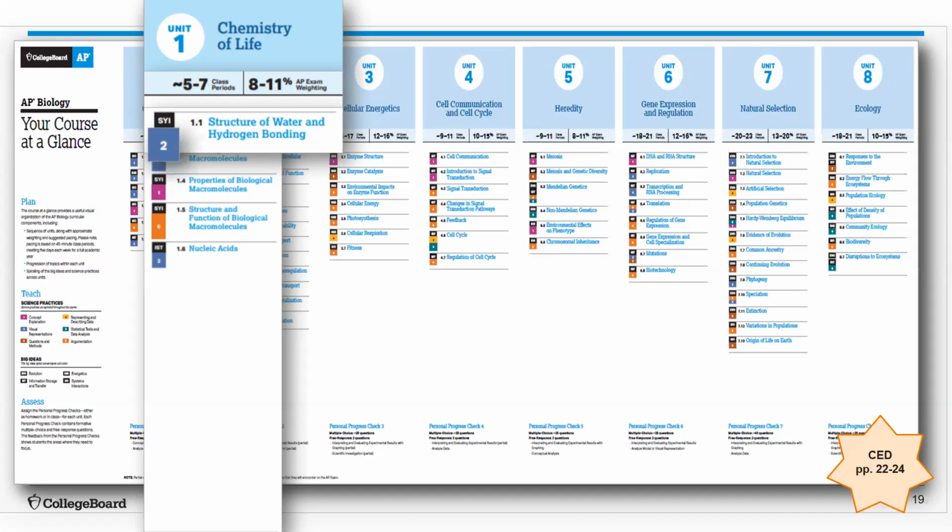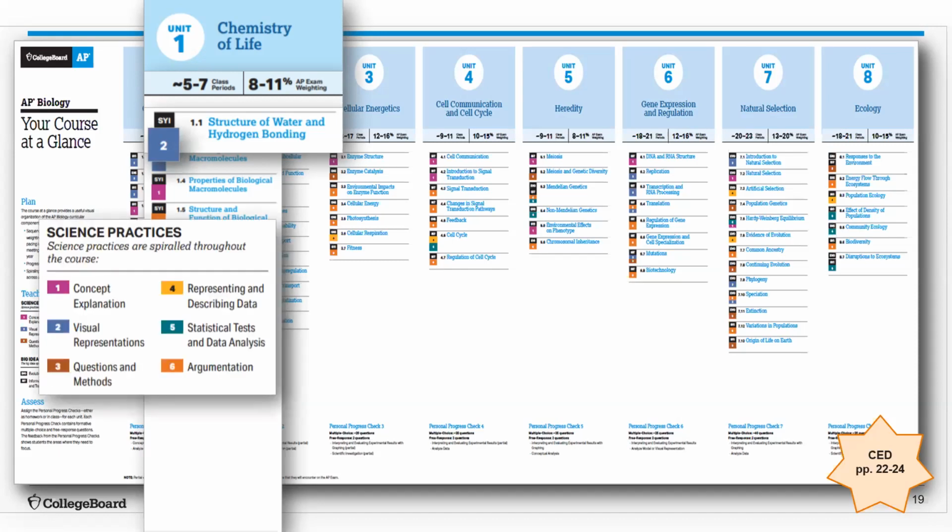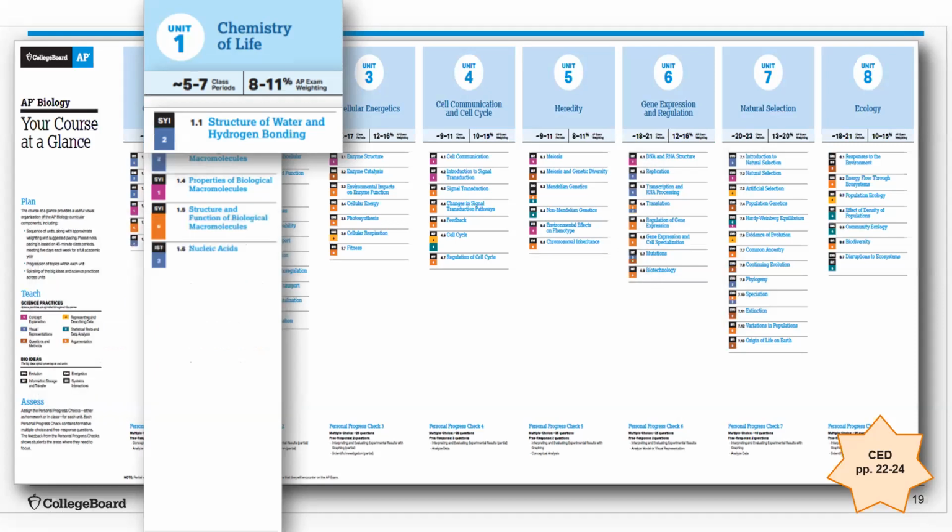Now, you'll notice there are colored squares next to each topic in the course at a glance guide. Each of those colored squares represents a different course skill or science practice. So what they're saying here is that teaching the structure of water and hydrogen bonding is a great time to go over the skill of making and interpreting visual representations with your students. Okay. You'll also see that those science practices are spiraled throughout the course. There are multiple opportunities for you to help your students master those science practices under a variety of topics.